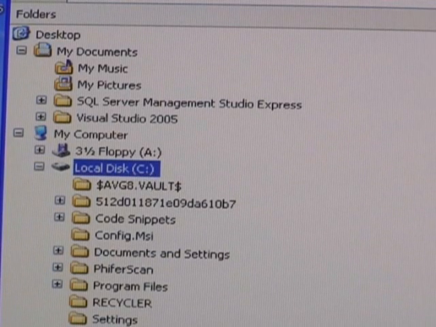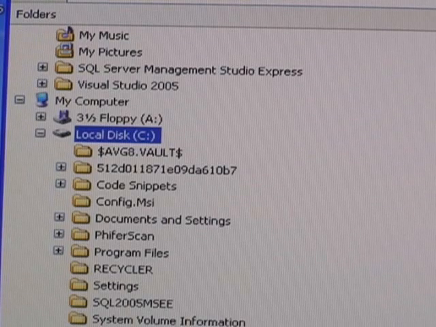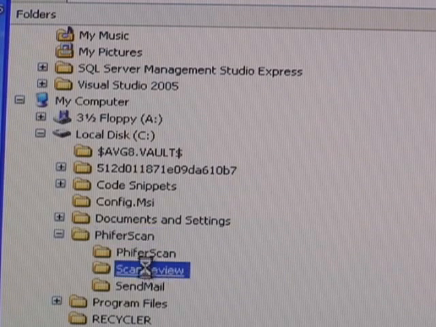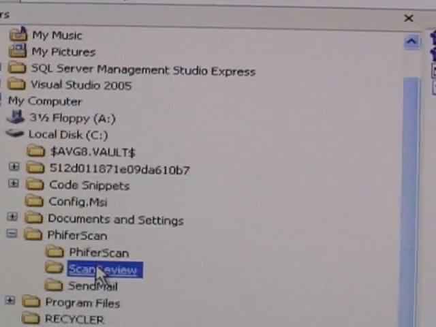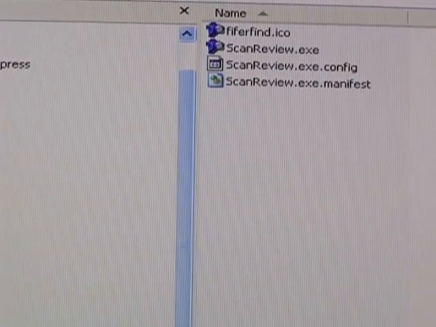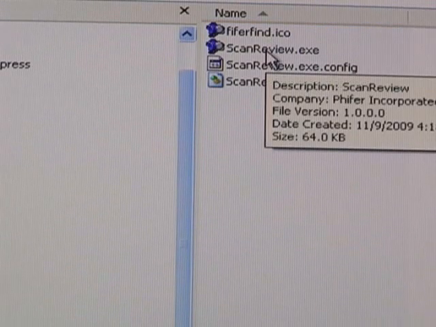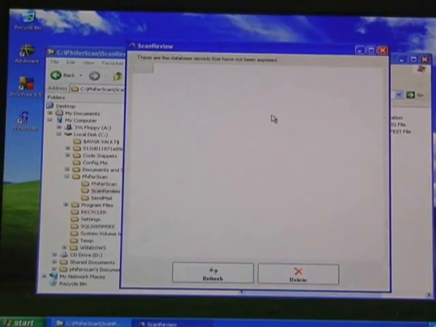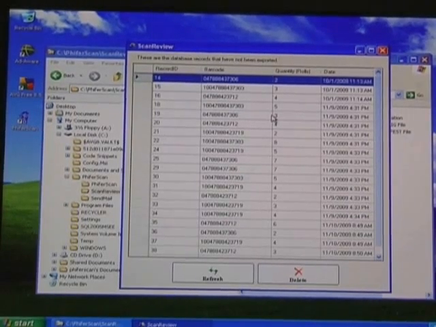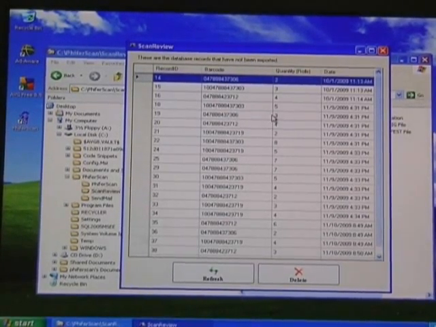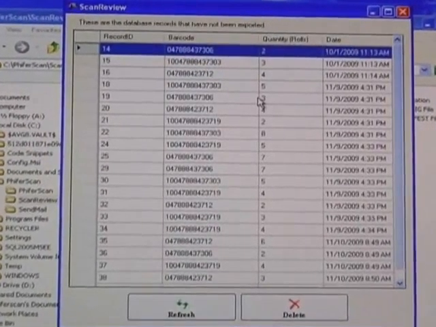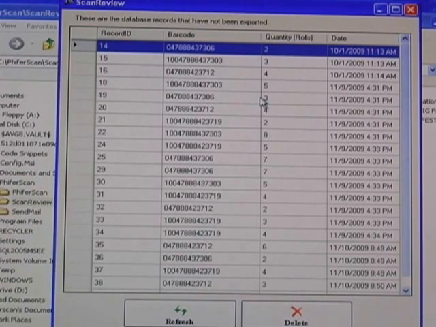in the FIFOR-Scan folder, in a folder called ScanReview. And here's our executable, and we'll just open it up. And it basically is a grid view that contains all the records since the last export that have been scanned through the system.